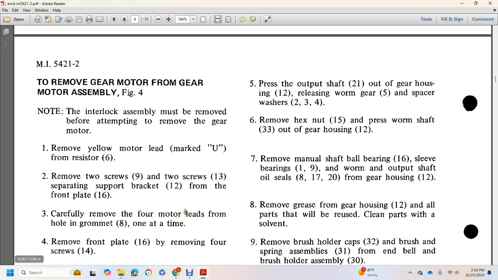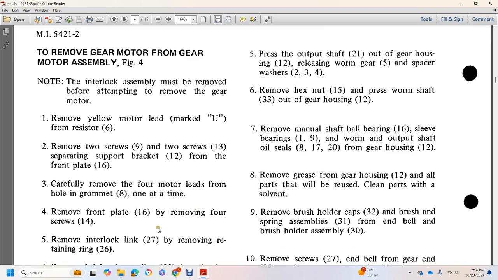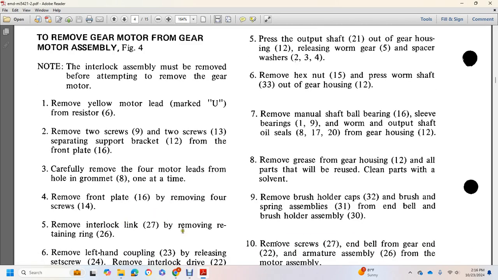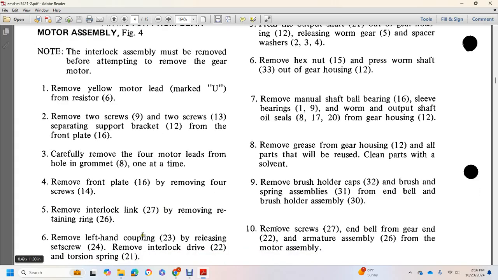Carefully remove the 4 motor leads from the hole with the grommet 8, one at a time. Remove the front plate 16. Remove the 4 screws 14. Remove the interlocking link 27 with the retaining ring 26. Remove the left hand coupling 23.